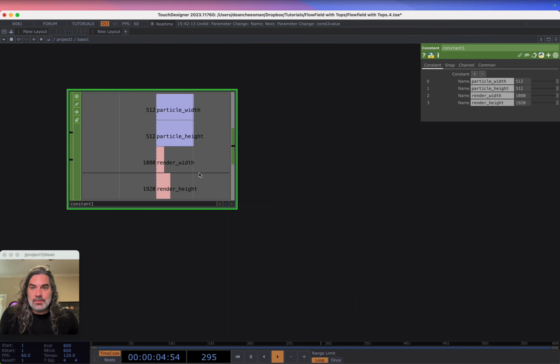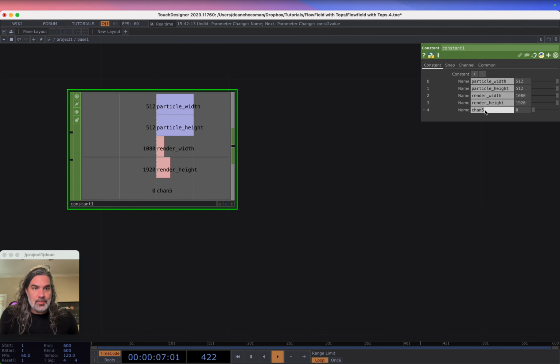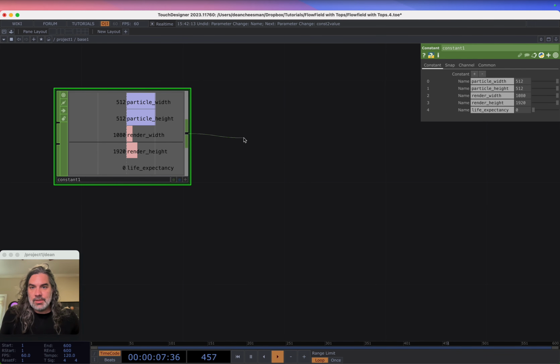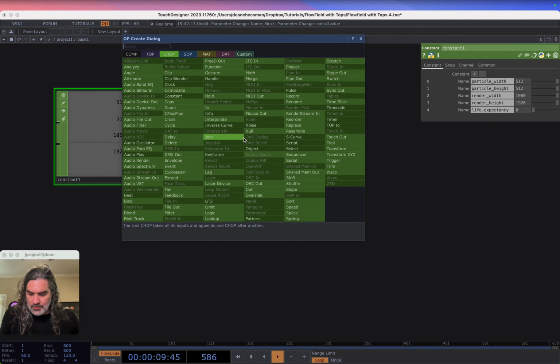I'm going to add a particle life expectancy. So let's do life expectancy. That's all I can remember for right now. Okay, so let's add a couple more things to this with math.